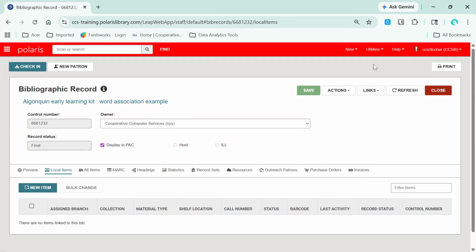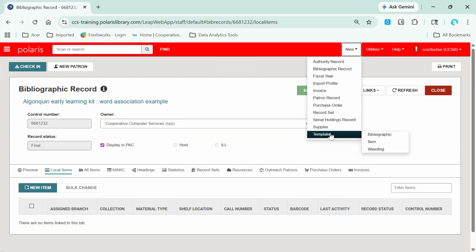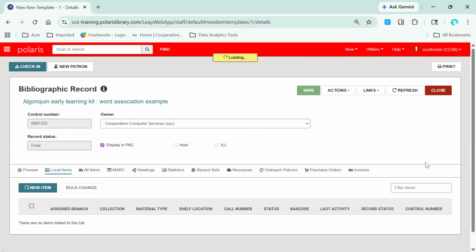So even though we've had some item templates functionality for a while, I'm just going to briefly review that, because you can create new templates from scratch by clicking on the New drop-down menu, hovering over Template, and clicking on Item. One of the frequent questions I have is how to find the item templates in Leap.